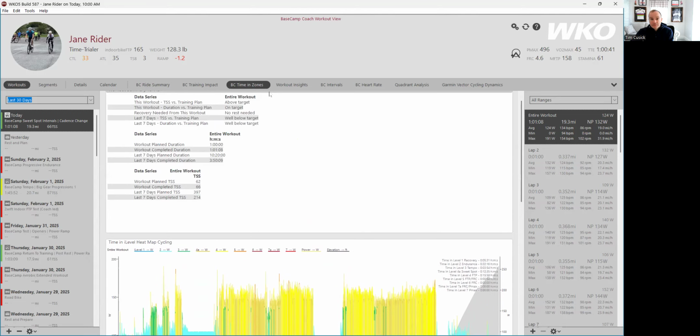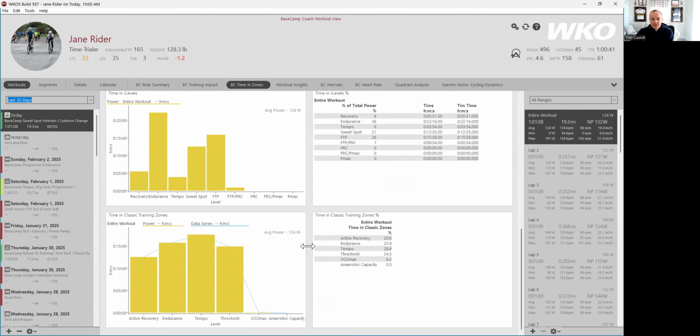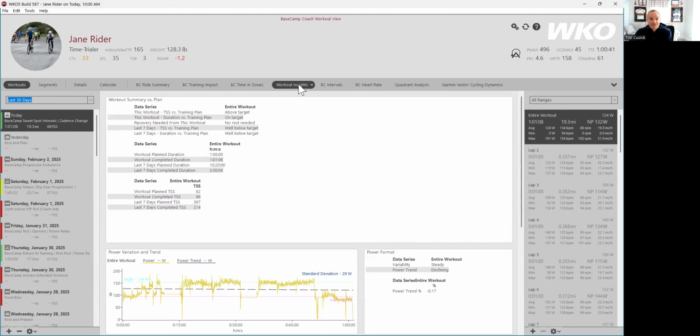Now, if I look at her classic levels, we see tempo and FTP. Tempo plays a little better role, and we can see still some time in threshold. I can look at percentages here because in the classic view, sweet spot is a training level. Here it is. So here I can look at sweet spot. She was 12 minutes. FTP, she was 15 minutes. So that's pretty much the work. That's 98% of where she was, a little bit of tempo in there.